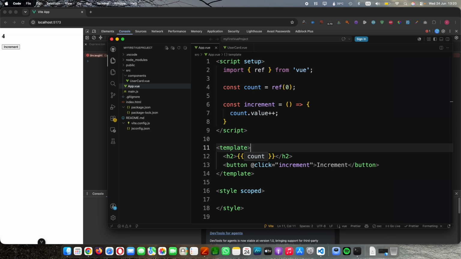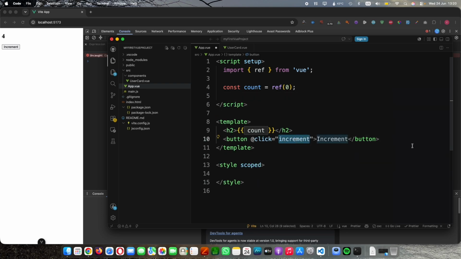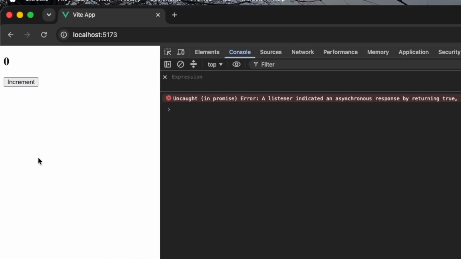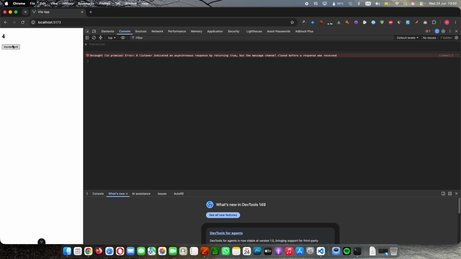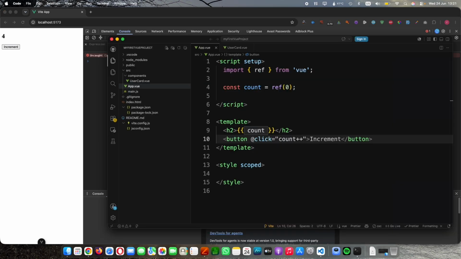But for simple operations, we don't always need a separate method. We can write JavaScript expressions directly inside the event handler. This works perfectly for simple logic. However, when the logic becomes more complex, it's better to move it into a dedicated method.